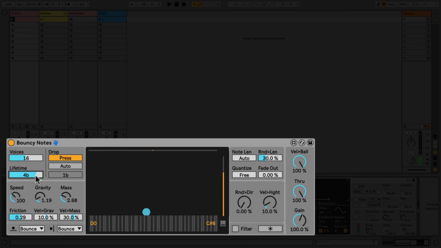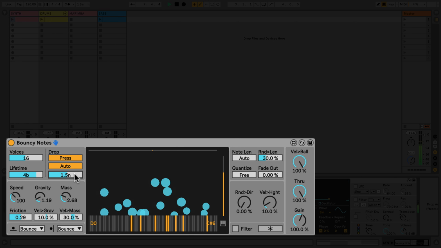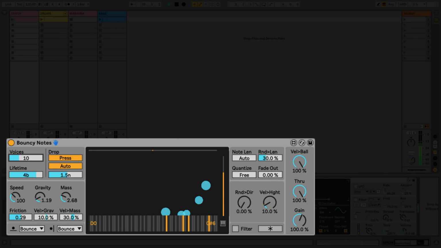If I'd like balls to be generated automatically, I can turn on auto here. Auto only works if Live's transport is running. So let's turn off this MIDI clip here and press play. Underneath auto is the rate at which new balls are added. Currently 1 bar. I can make it faster or slower. Notice though that balls accumulate very quickly. I can control this by turning down the number of voices, which limits the number of balls playing at once.